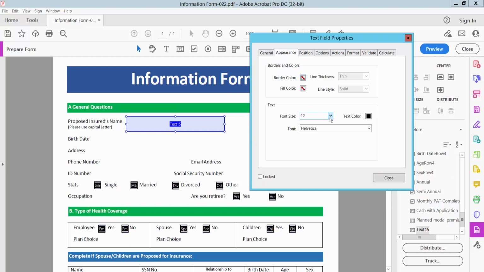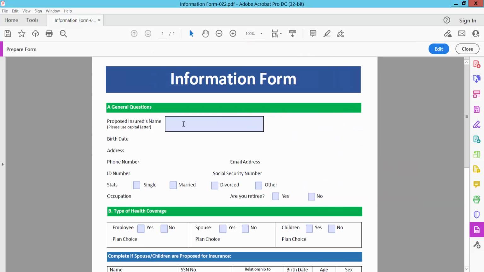Here we will find the text font size option. You can choose Auto. I'll also choose Auto. And I'll choose a border color. And for the font type, I choose Times Bold, and choose colors.